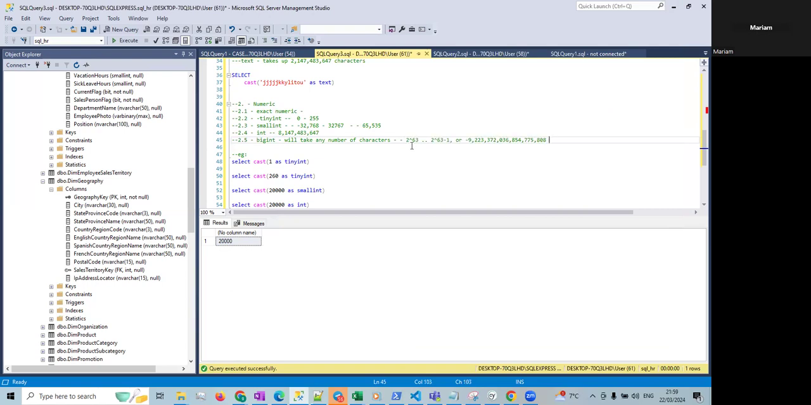So it takes 2 raised to the power 63. So that means 2 raised to the power 63 up to 2 raised to the power 63 minus 1. That means you multiply 2 63 times. That is a really, really, really huge number. So this number is what?